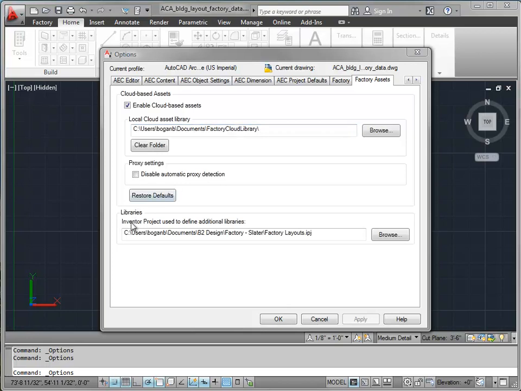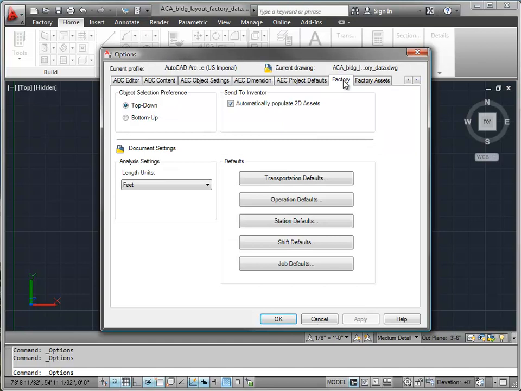If you use Inventor-based content, specify the Inventor project file associated to those assets. Now let's set the factory options. Go to the Factory tab. Here you specify selection behavior, how Inventor responds to using the 2D layout as an overlay, and the document settings that pertain to the factory data.